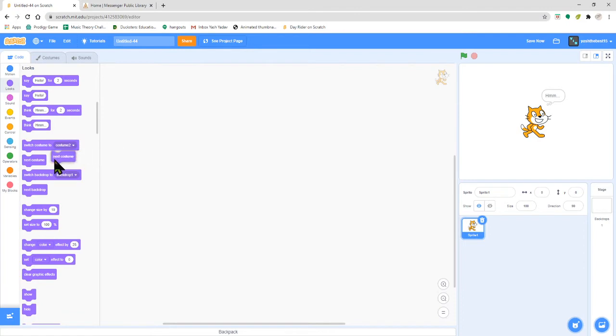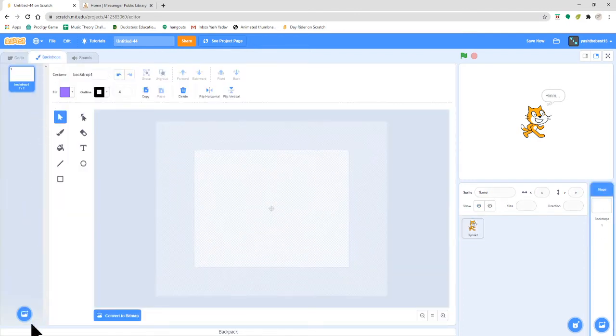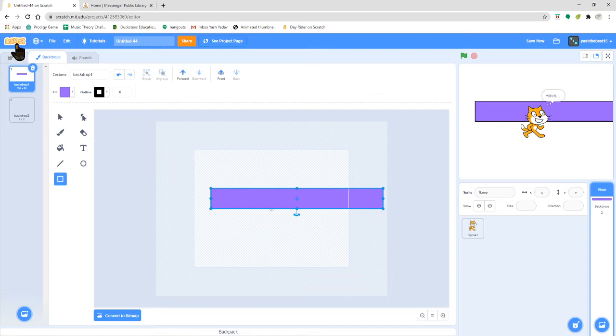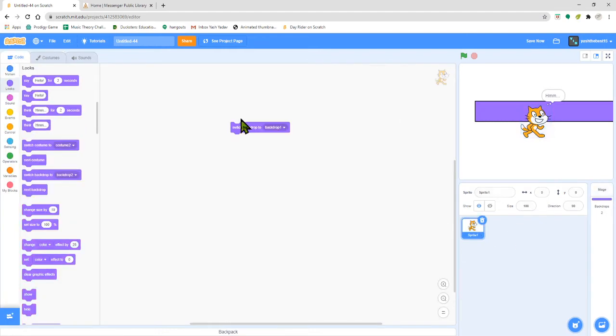Now the next block is "switch backdrop to backdrop 1." So if I said I had, let's just draw that. And if I say this block, it will switch backdrop like that. The next block is "next backdrop," which switches the backdrop to the next.